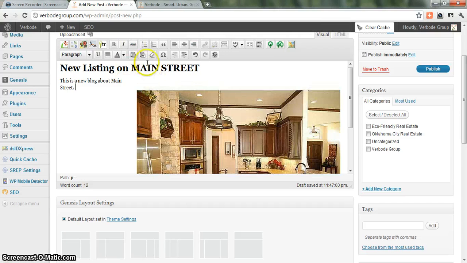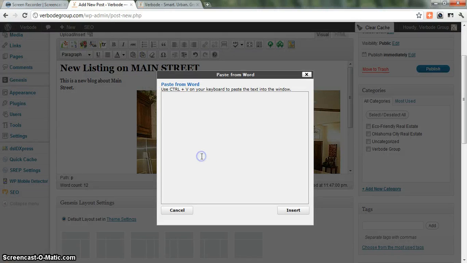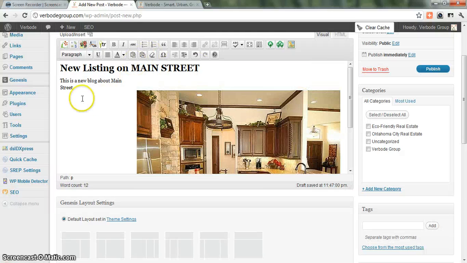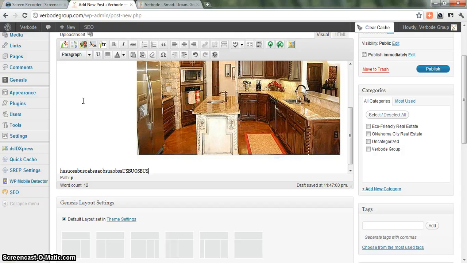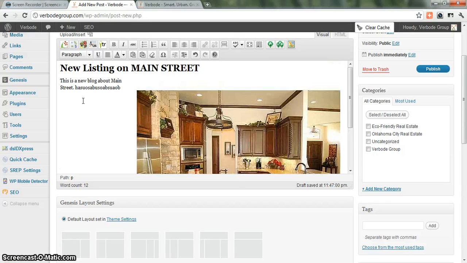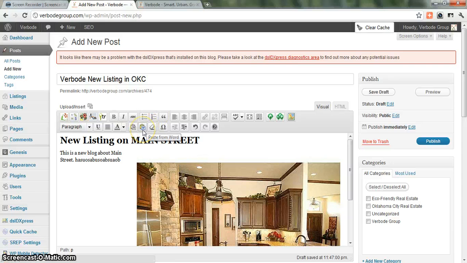Oh, didn't mean to do that. Go up to this paste from Word, click that. You can paste whatever content you had from Word right in here, and you can go to insert, and it'll insert the article or blog you already typed in Microsoft Word, which is kind of a neat feature. You know, that's basically what I do. I usually don't actually type my blogs in this little area like this. Instead, I usually just type them in Word and then insert them from Word right here. But that's basically how you create a blog.